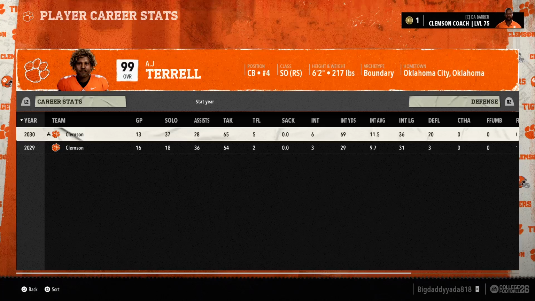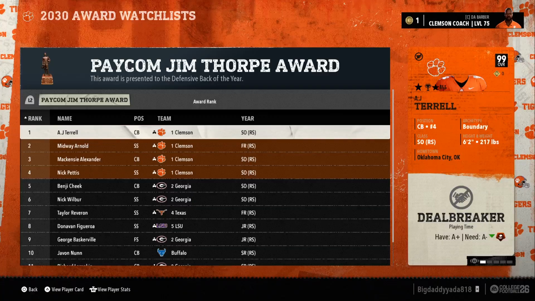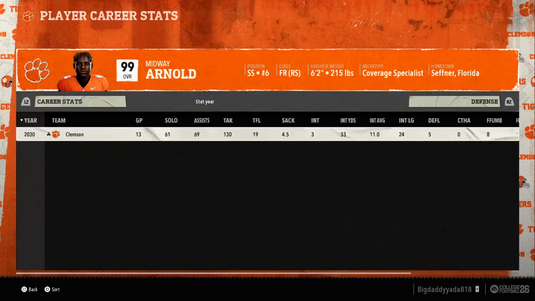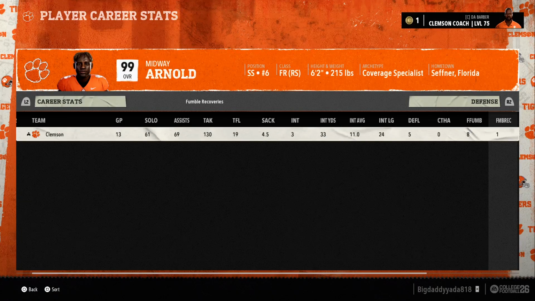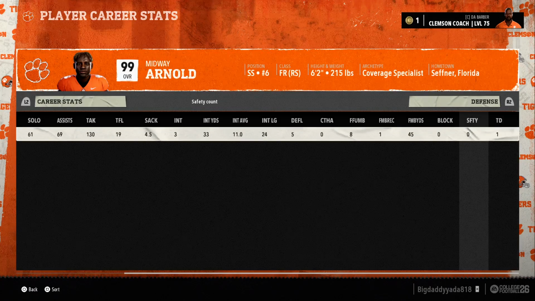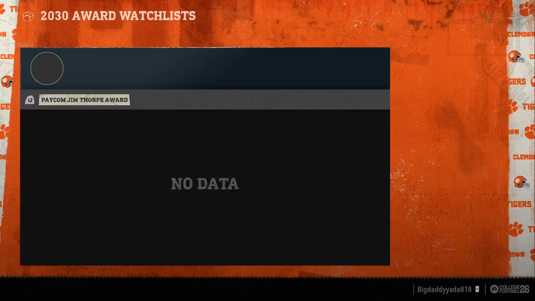But this was who I thought was going to just run away with it, and he was at some point in time. Look at this, bro. 130 tackles, 4.5 sacks, 3 interceptions, 8 forced fumbles, 1 fumble recovery, 1 touchdown. That's Hall of Fame caliber. That's just ridiculous. Come on. But I mean, his teammate won it, so it's all good.